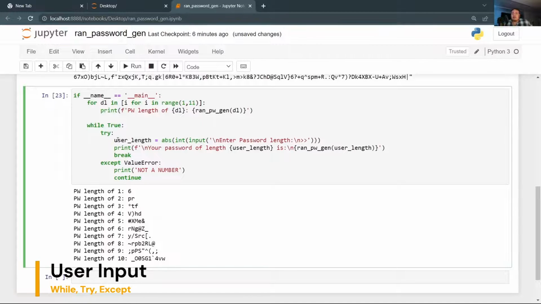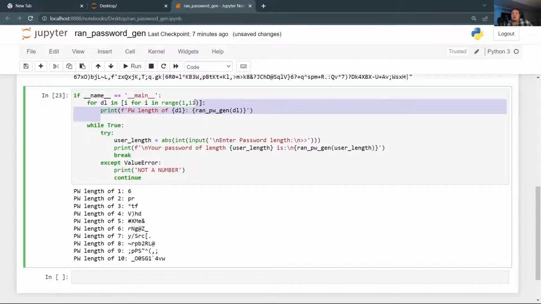So the way this works: once you enter the while statement, we're going to ask the user for an input. If the input is numerical, we're going to print the password length and the password, and then we're going to break out. If the user does not input a numerical value, we're going to print not a number, continue, and reloop. So let's try it out.